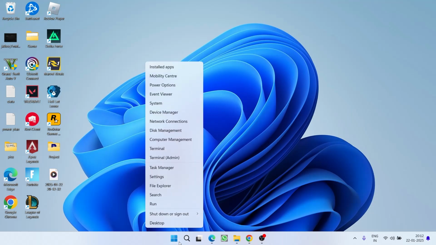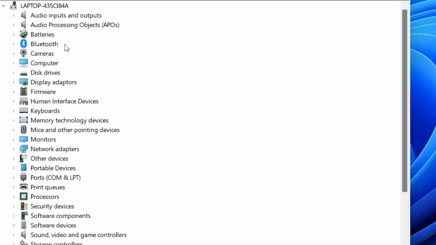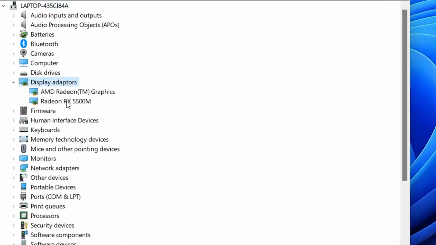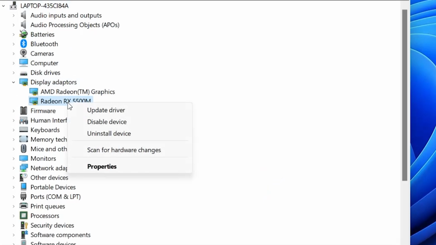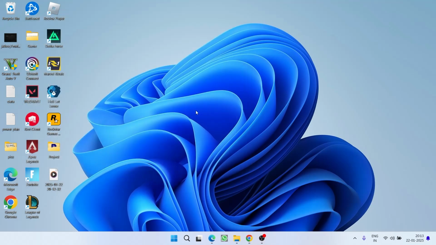Next, right click on the Start menu and choose the option Device Manager. From here, you need to expand your Display adapters. Right click on your GPU and choose the option Disable Device. Once you choose Disable, your screen will go blank for a few seconds and then turn on. After your screen comes back, again right click on your GPU and this time you will find the option Enable Device. Choose Enable Device and then try to install the GeForce Experience.